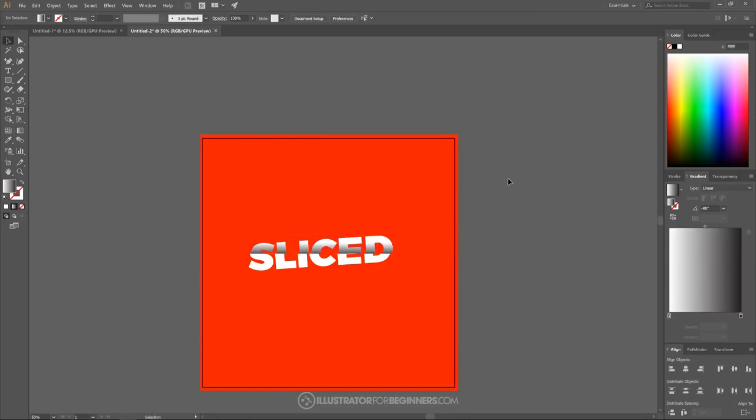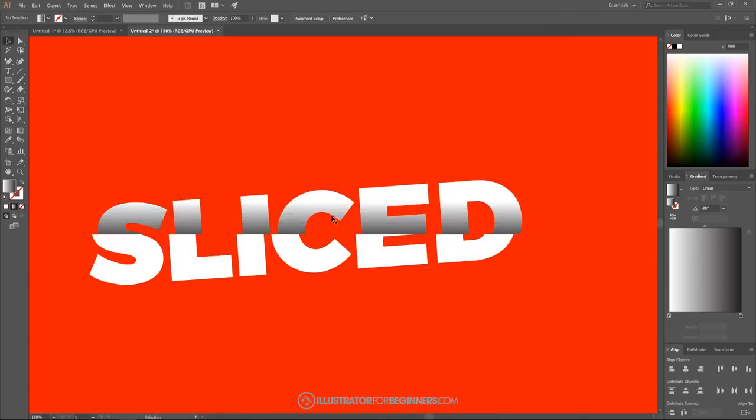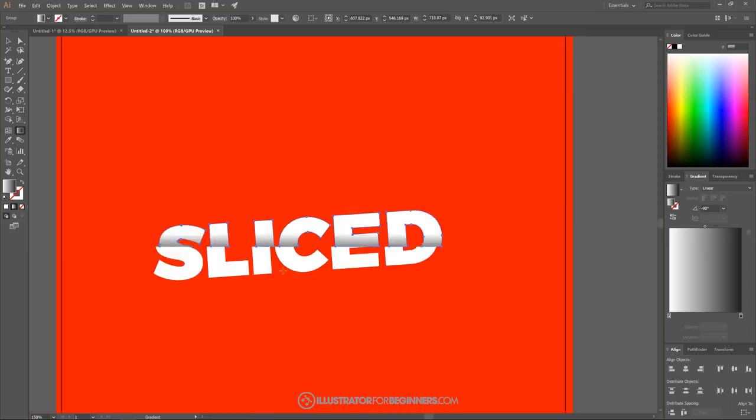Grab the Select tool and just click off it to deselect everything. Not entirely happy with how that came out. Let me try that again. I'll put this up here like that. That's a little better.